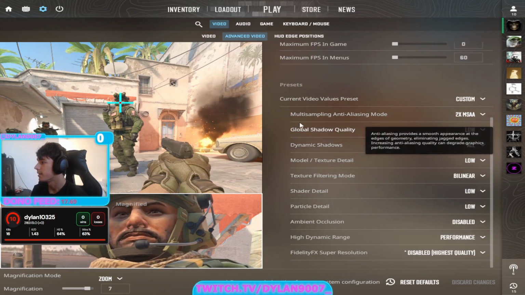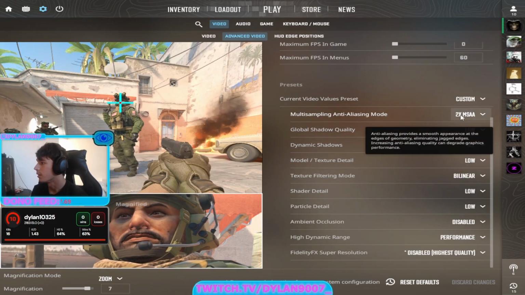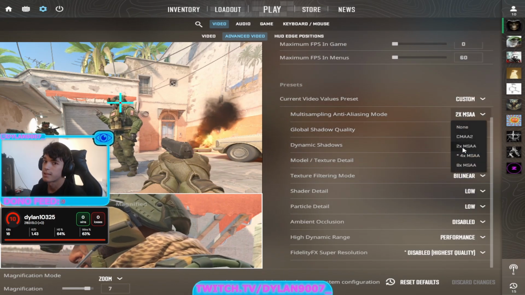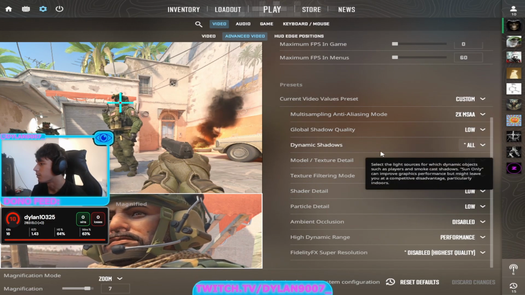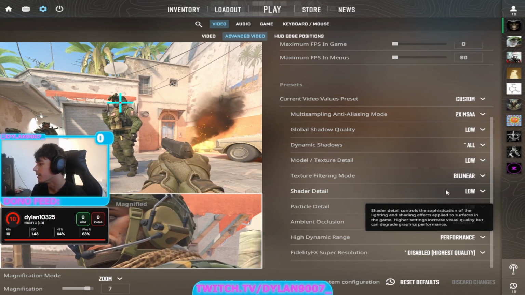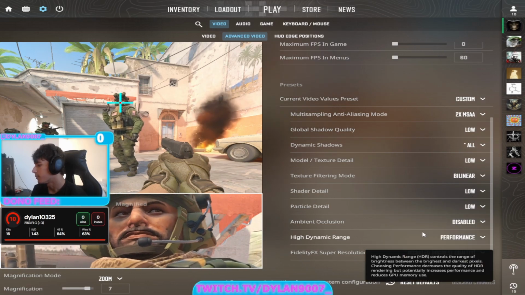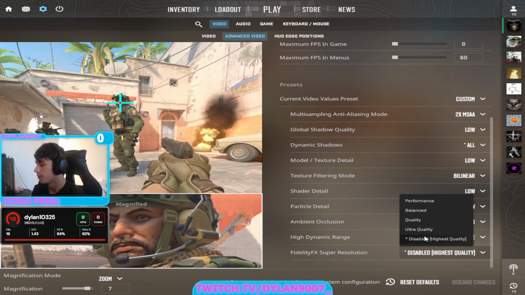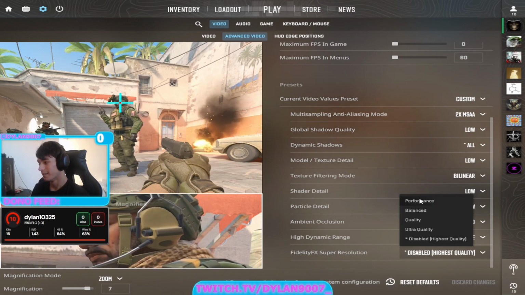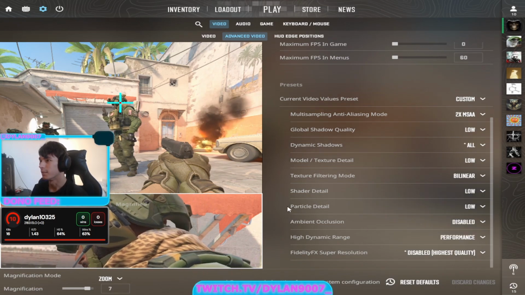These are my other video settings. Everything on low, on 2x, just because it looks a bit better and it doesn't really take much away from your FPS. Dynamic shadows on all, low blinded, low disabled performance, and then disabled highest quality. Don't put this on anything. Put this on performance and you'll want to die.